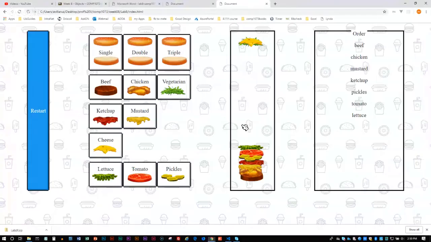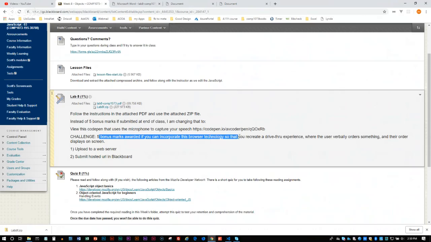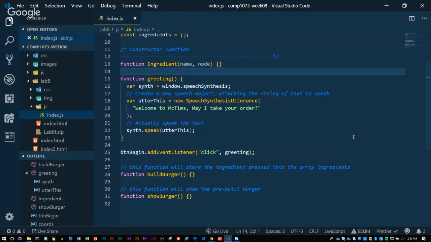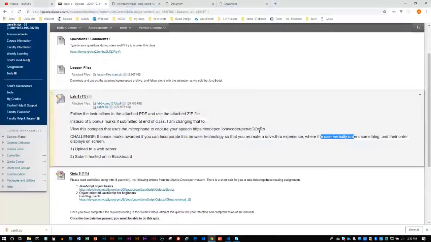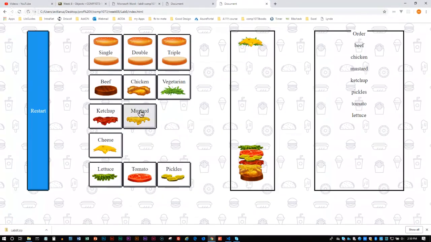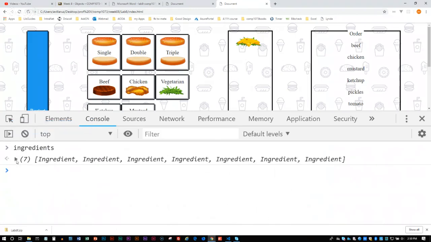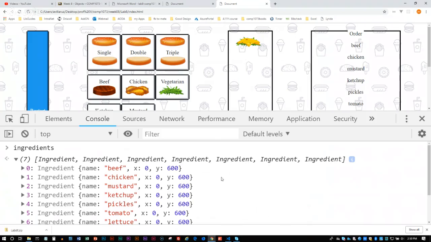And so at the end of the day, even if you don't get this working, which I consider a bonus. So notice here in the challenge is 5 bonus marks awarded if you can incorporate the drive-through experience where the user verbally, that's okay, never mind, I'll get back to that. That's something else. At the end of the day, you will pass if you can just at least click something and it'll add it to the array, so that when I go to your console and look at the ingredients array, I see everything that I clicked on.